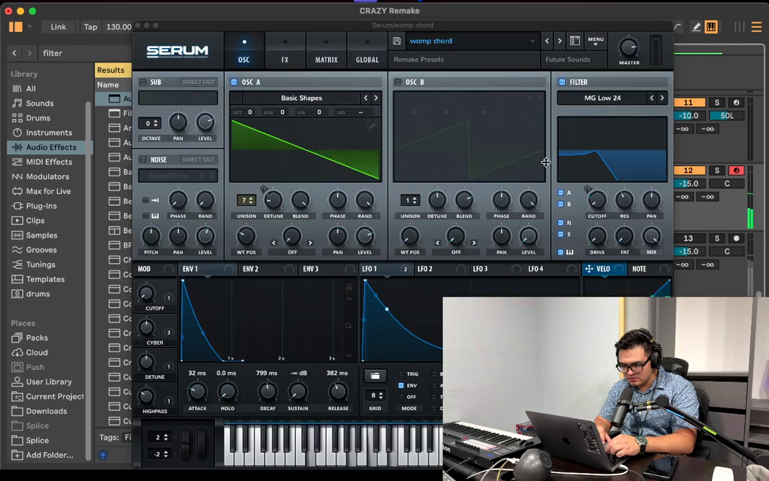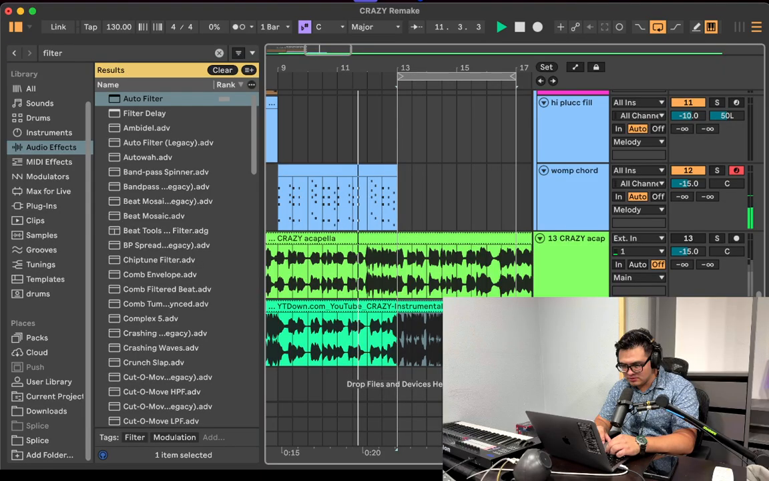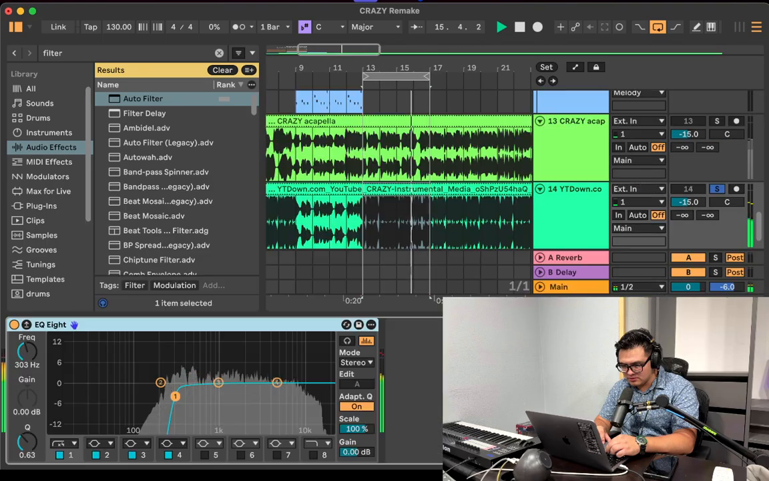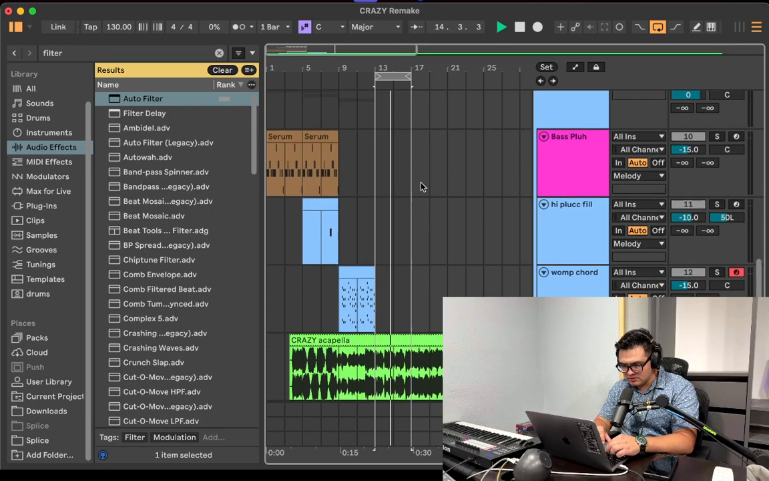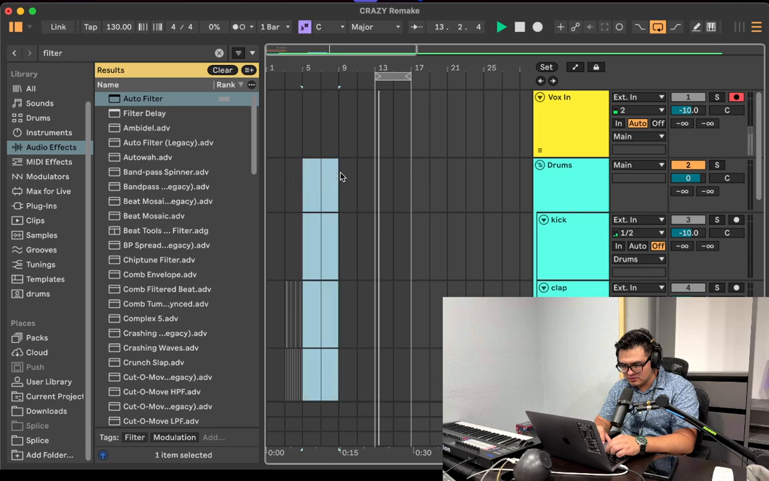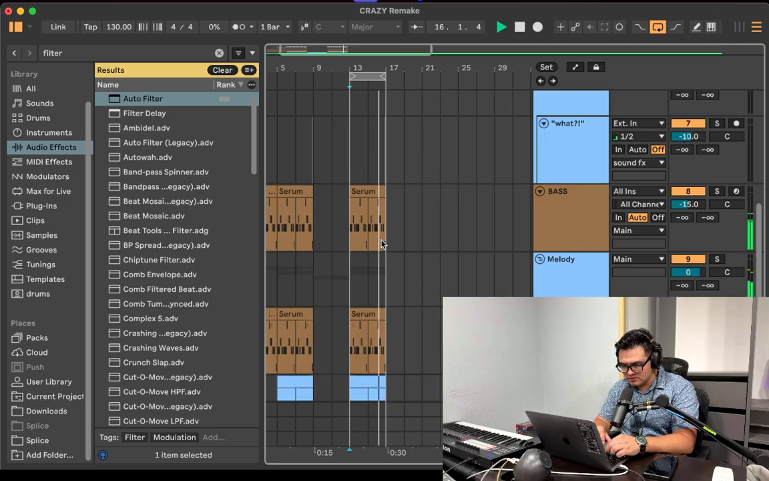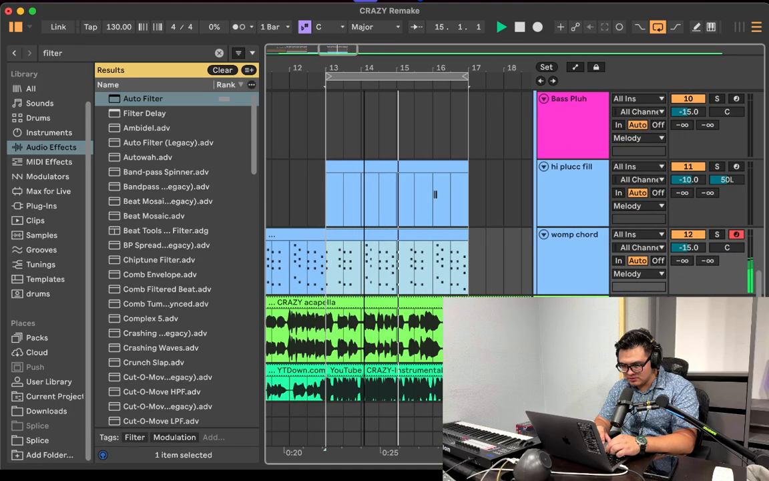Okay, let's move on to the next part of the song. Clicking the key S is for solo. Now we're going to continue with these, but we're going to get rid of this bass pluck and continue this. Ooh! They really cooked with this one, for real.